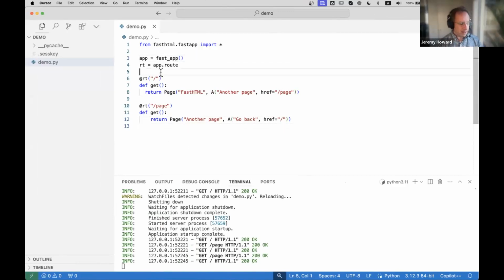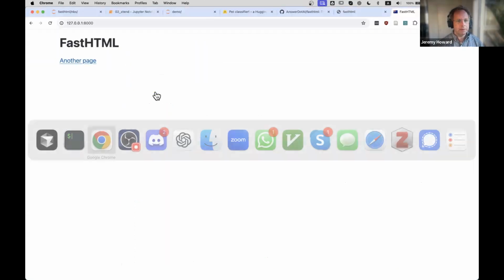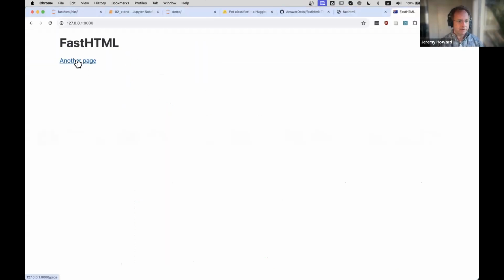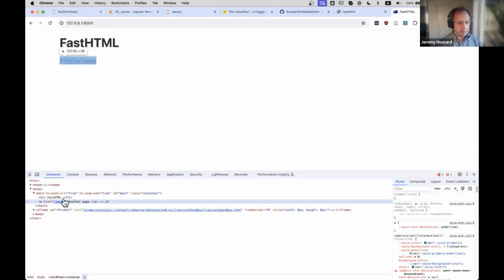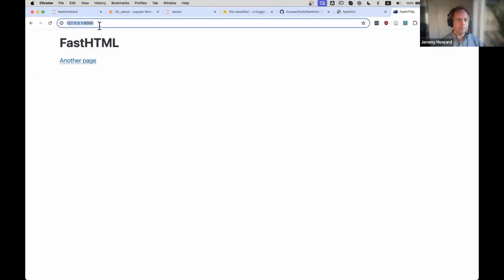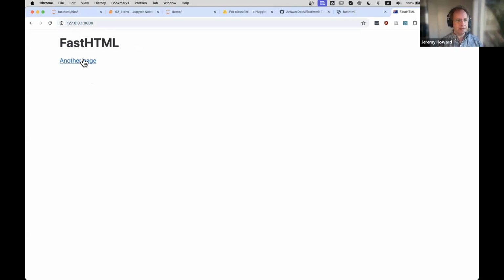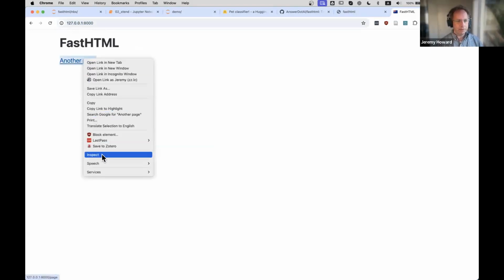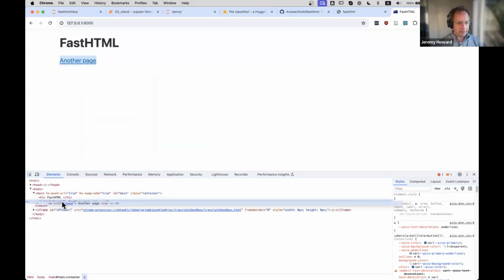Now, for those of you who haven't done any web programming, you need to know a little bit about how the web works. So what happens when I go to this link? This link here is linking to /page. So what happens when I click on something that is an A tag that links to /page? Well, what actually happens is it goes to this server, which is my own computer, and it asks that server to get that path.